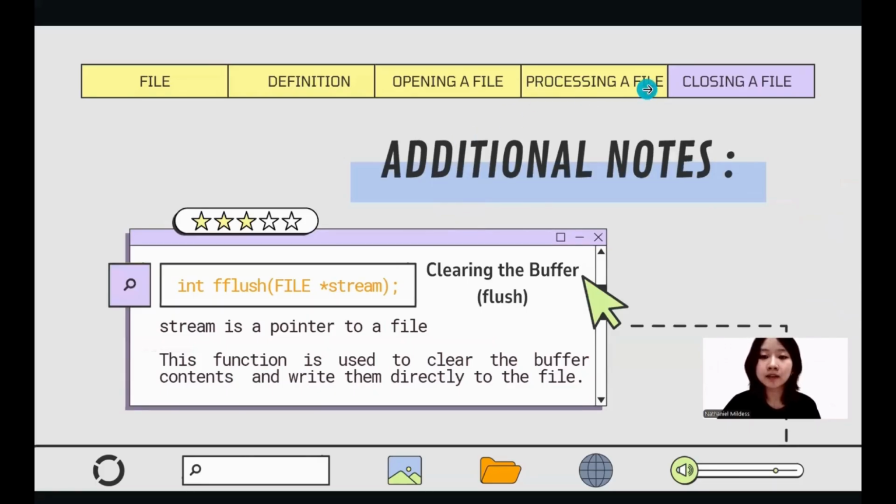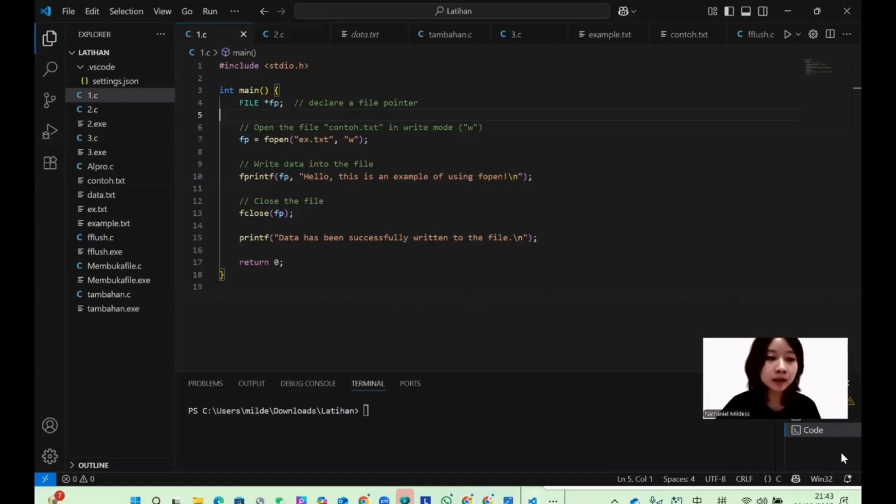Okay, and we have some additional notes. This is for clearing a buffer. We use fflush. This is the general syntax: int fflush(FILE *stream). Stream is a pointer to a file. This function is used to clear the buffer contents and write them directly to the file. We can see the example here.